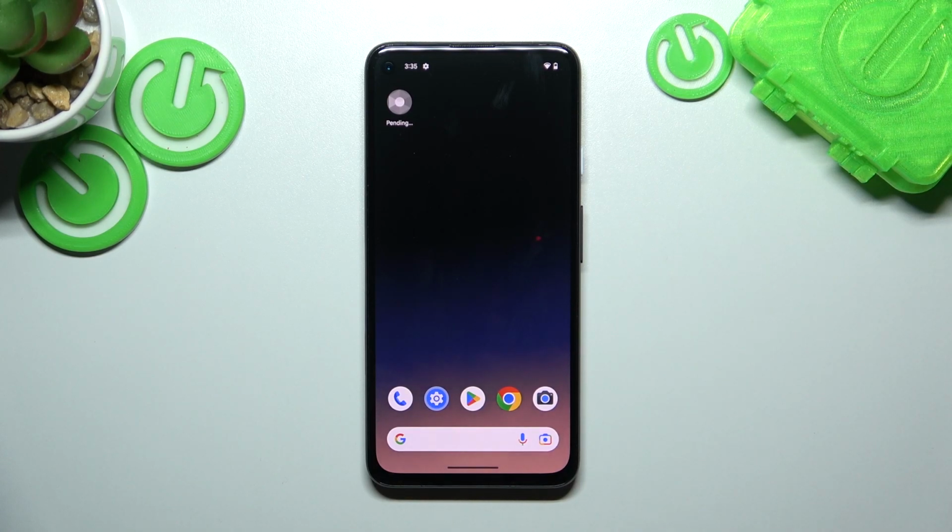Hello, in front of me I've got a smartphone with Android 14. In this video I'll show you how to find and manage display settings.